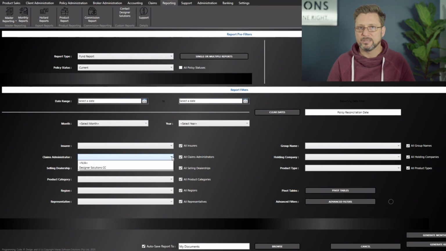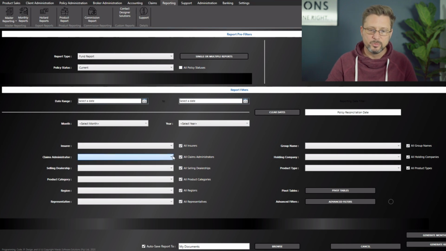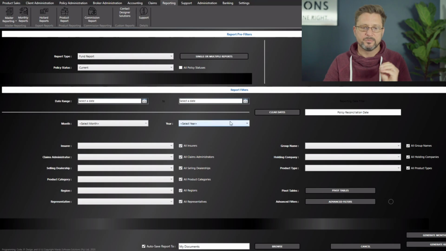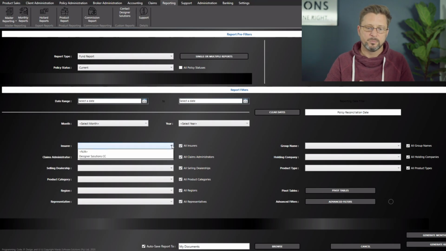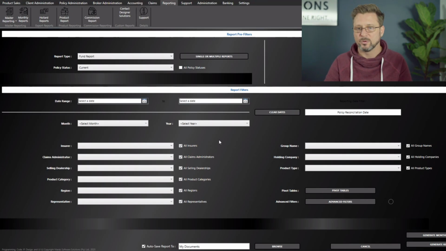You may have one claims agent doing your non-underwritten stuff and another claims agent doing your underwritten stuff. So you want to make sure that you select the right claims agent. Usually when we are pulling fund reports, we are pulling for an insurer, not for the whole group as a whole. The only time we pull for group as a whole is if we're pulling non-underwritten.